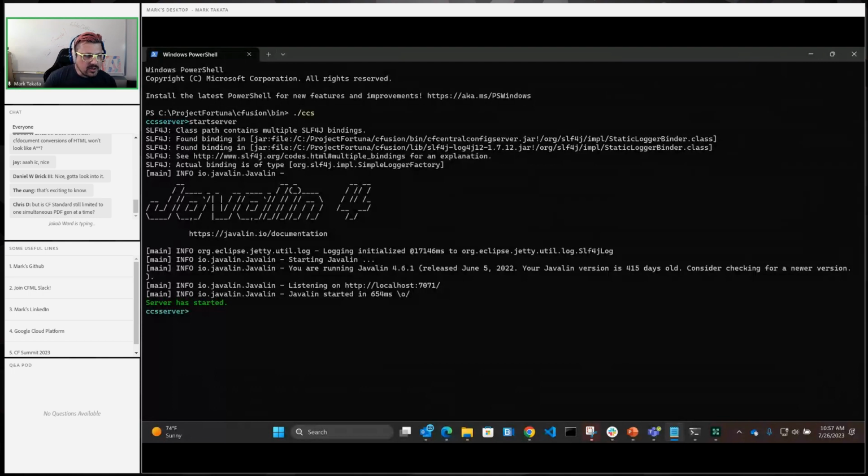Is TF standard still limited to one simultaneous PDF gen? Yes, Chris, it is. That's probably never going away. That's one of the differentiating features between standard and enterprise, unfortunately. I'm sorry, I know. There's a lot of talk about maybe doing some things about that, like being able to upgrade some of that stuff, but we're still trying to work our way around it. There's a lot of things that will be changing in standard for the better, hopefully, which I can't talk about right now.